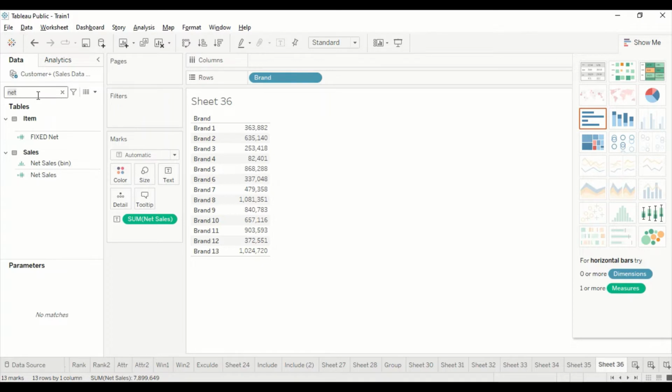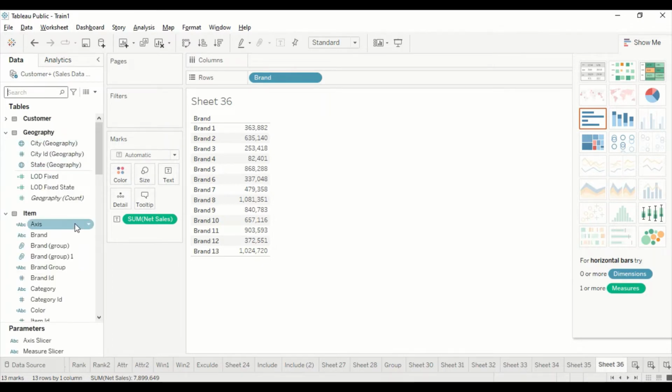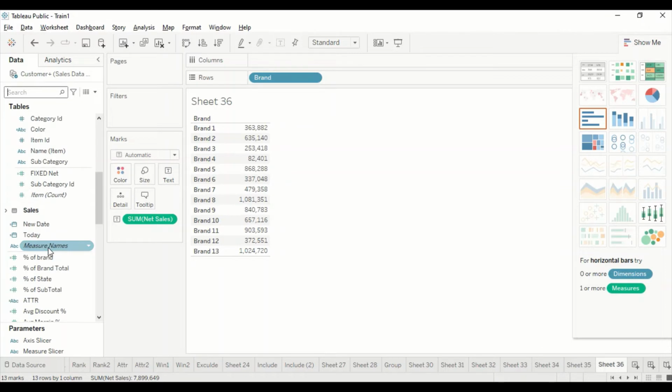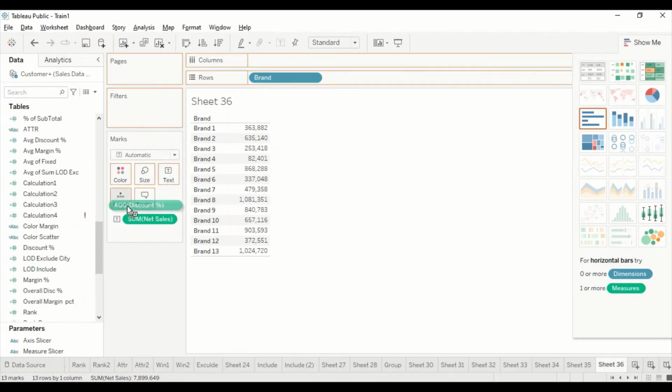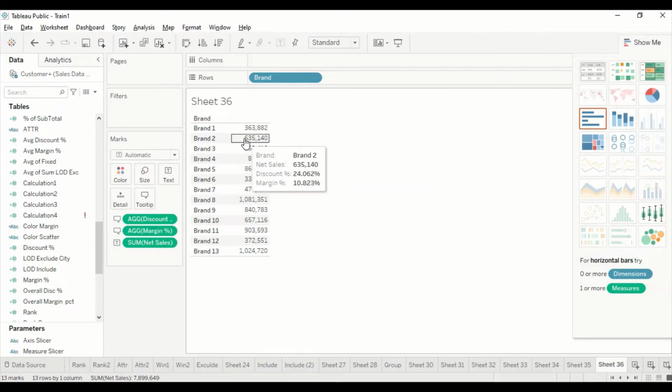Now I want some additional information. I want some more things on the tooltip. Let's say I also want gross, or I want margin percentage. So let me drag discount over here on the tooltip. There is an icon for tooltip here. You drag it. Now you drag another one and you start seeing it.